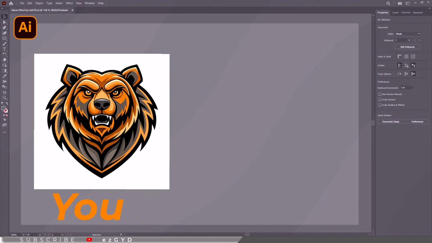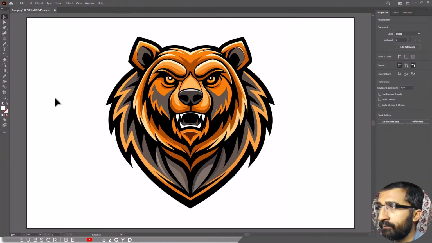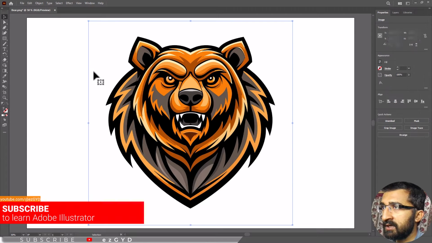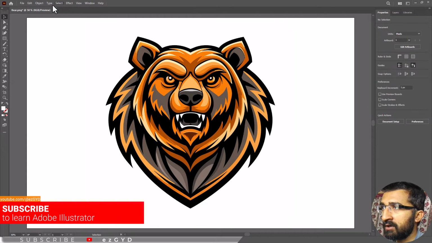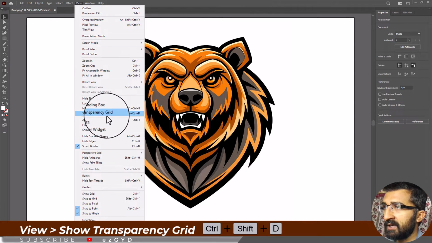In this tutorial, you will learn how to make a background transparent in Adobe Illustrator. Open your image with Adobe Illustrator. Navigate to the upper part of the screen and hit the View button. Scroll down until you find the option to show your transparency grid.